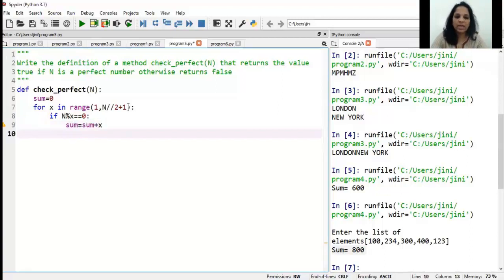Okay, so I'm done with adding up all the factors. Now what do I need to do? I need to check whether the sum and the number are going to match. Are they equal? So I write if sum equals n. That means when you add up the factors, is it matching the original number? If it's matching, what does it mean? That it is a perfect number.